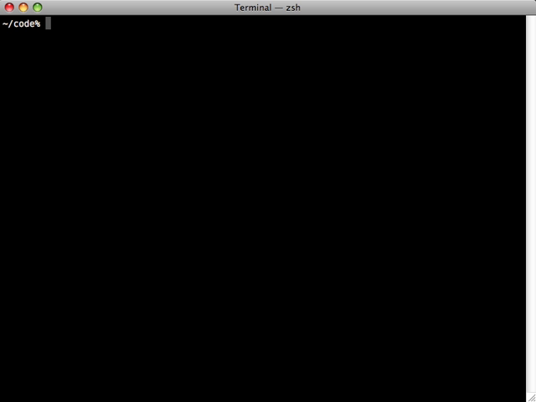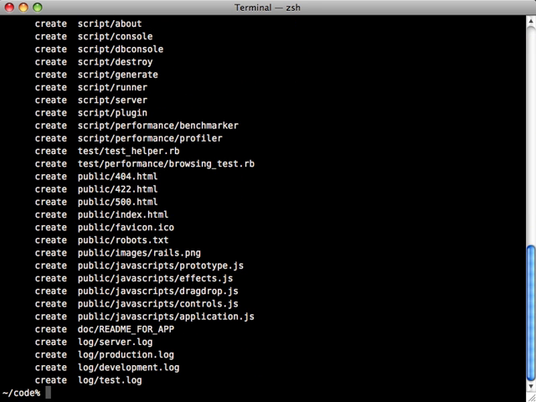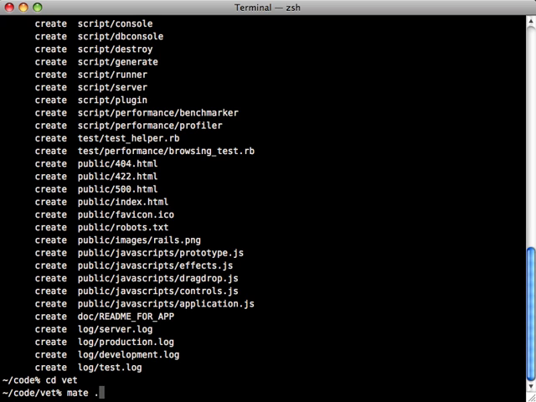To demonstrate Formtastic, I'll be generating a new application from scratch. I'll just call it Vet, because this will be basically just a web application to keep track of animal patients for a veterinarian hospital. And so let's go into that and open it up in TextMate.